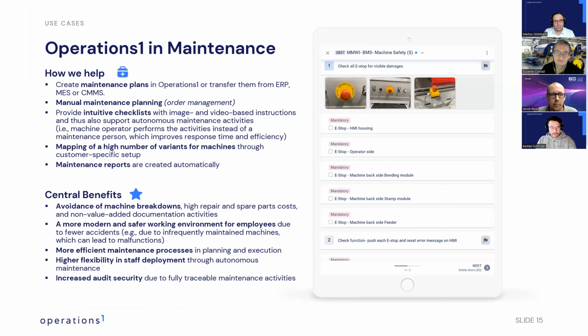And also something you mentioned already, but to highlight it again, the maintenance reports that we're doing. So everything that the worker does is recorded in a digital format. So you have it always stored, and that pays also into the benefits. Here, I take the last bullet point on top. You increase your audit security since you have fully traceable maintenance.